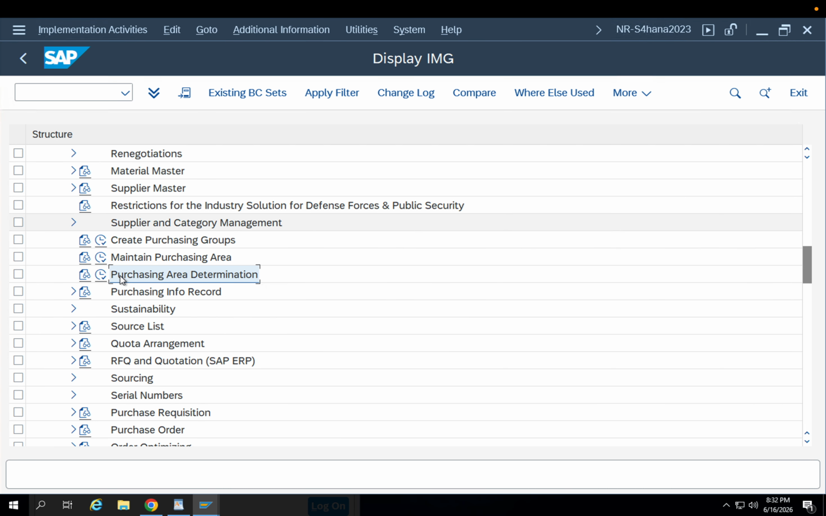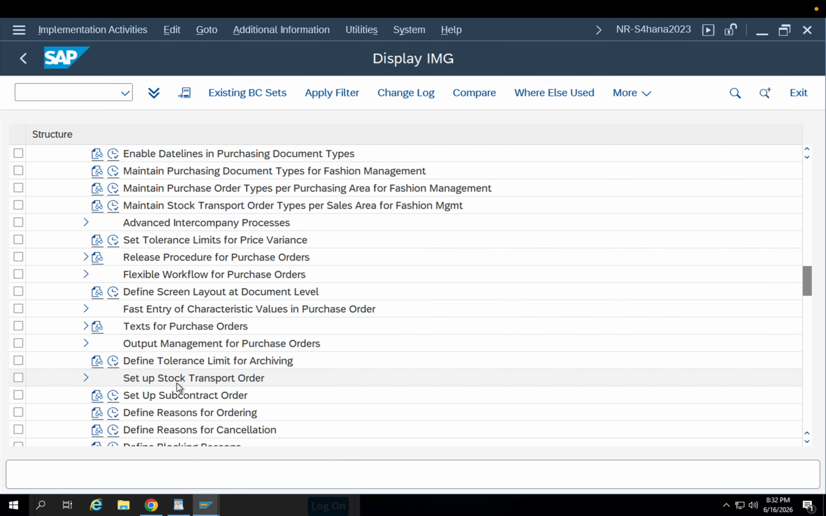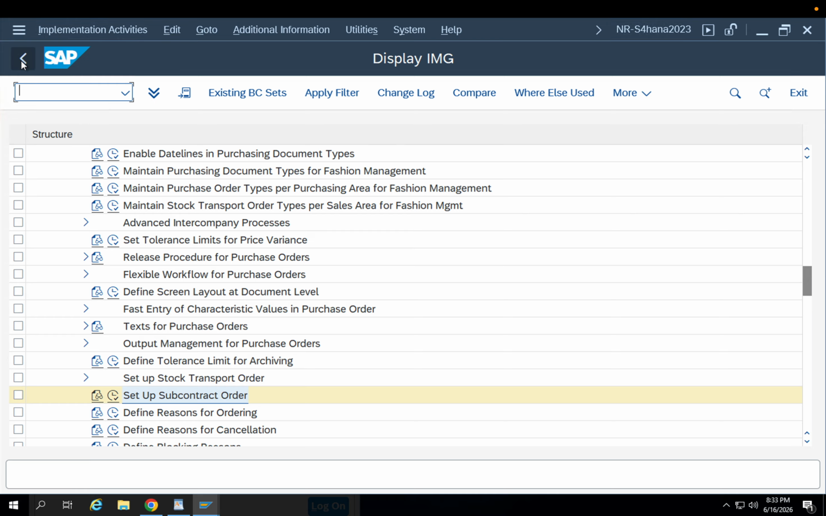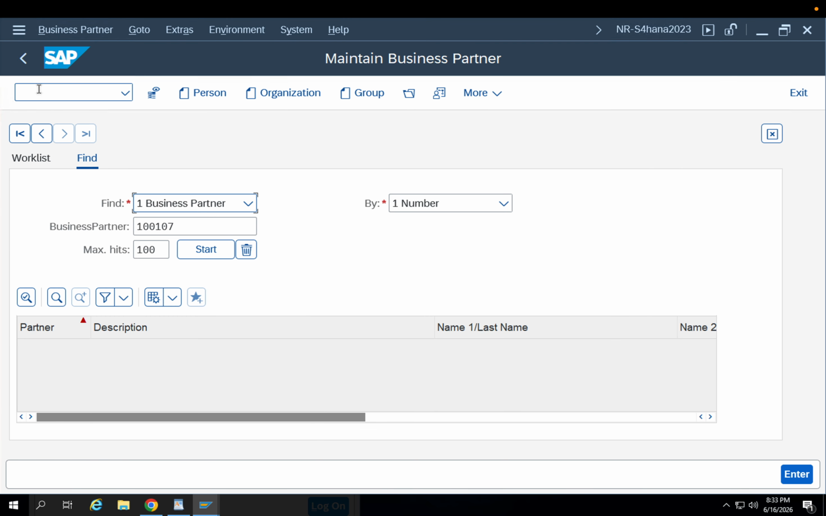Where is the purchase order? Okay, purchase order. Then here you need to set up for the subcontracting. Our delivery type is not NL, it is LB. Make sure that you configure this setup, and you need to make sure that you create the BP. The vendor you are creating, the same vendor has to be assigned to the customer.